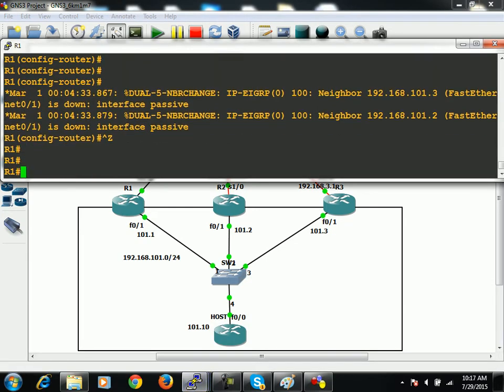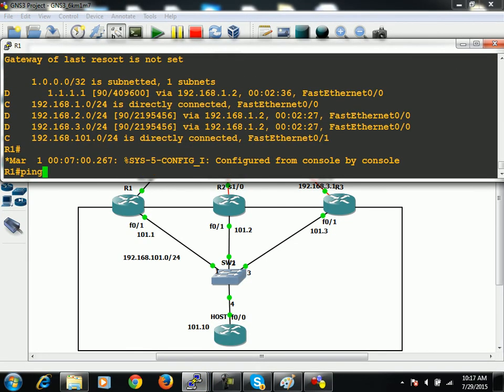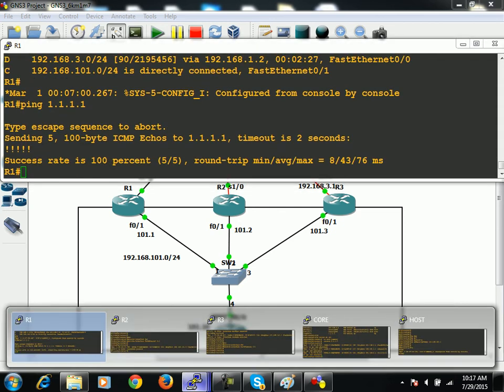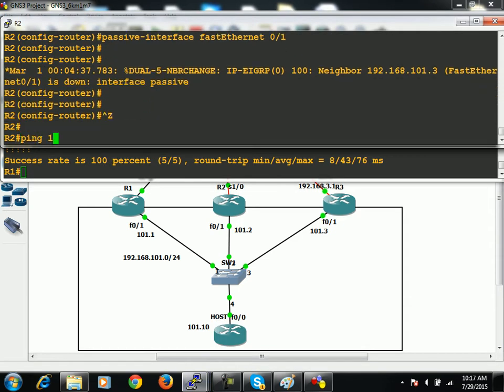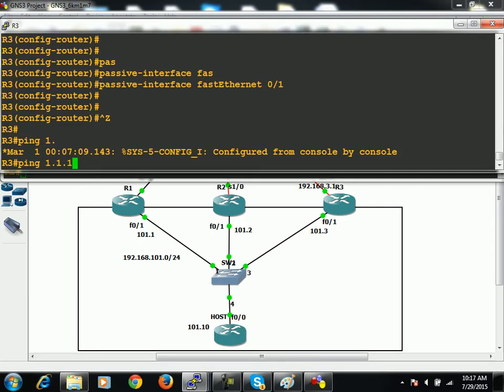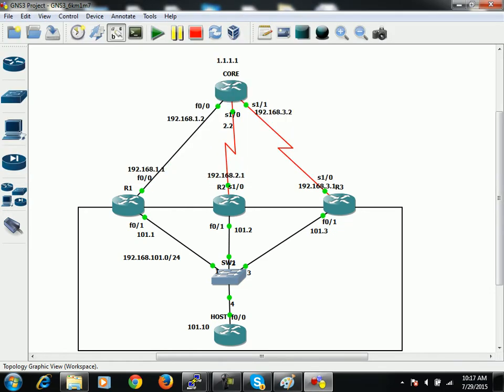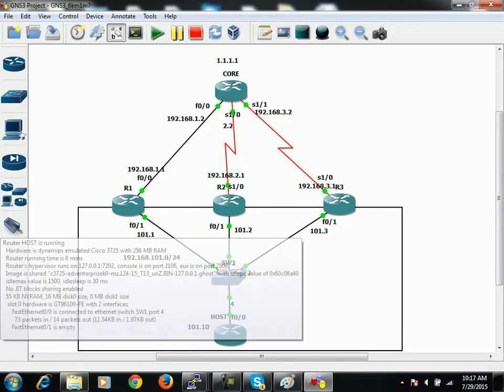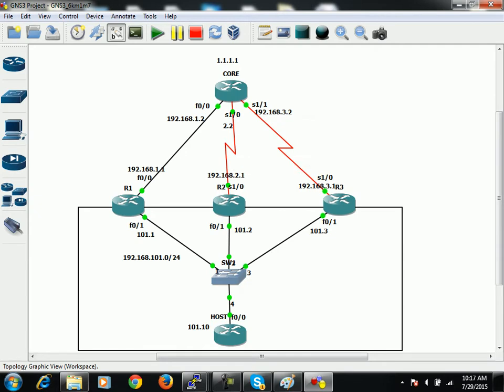As you can see on R1, it is learning 111, and you can reach it from here. From R2 as well you can reach, from R3 as well, which means that from the lane users you can access your core either via R1, R2 or R3. Now it will depend on your configured default gateway. If you are using default gateway as 101.1, your traffic will go via R1, right? But the problem is, if you are having redundant gateways, will you be able to use them? You just need to confirm that, right?